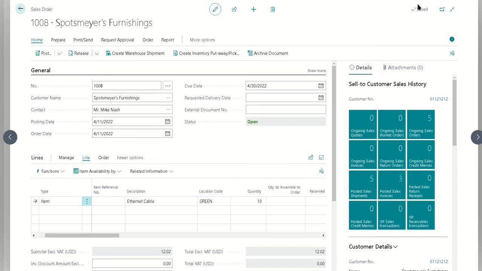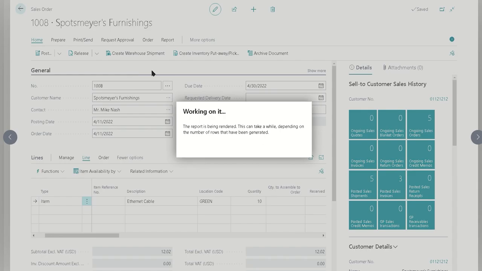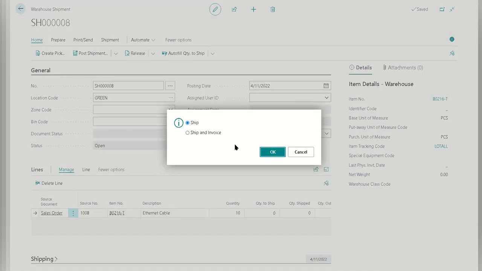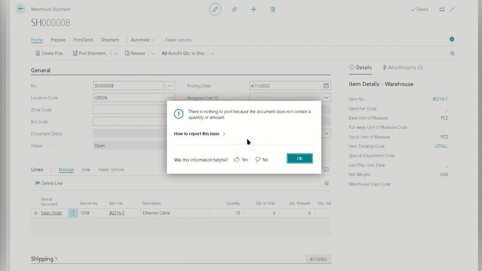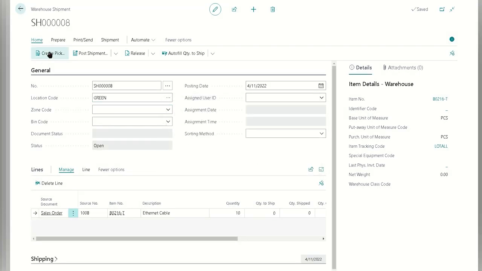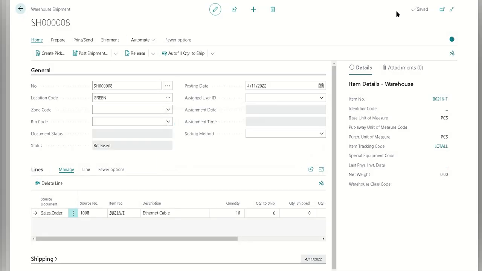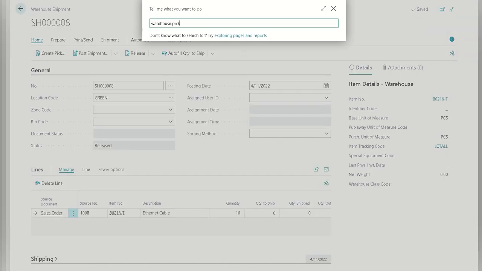Okay, so there's our lot. So now we can release it. We can create a warehouse shipment. And as soon as these guys try to post the shipment, what's going to happen? We're going to receive, oh, we need to pick it first. We're going to create a pick first. So we have a pick. We're now going to post that pick.